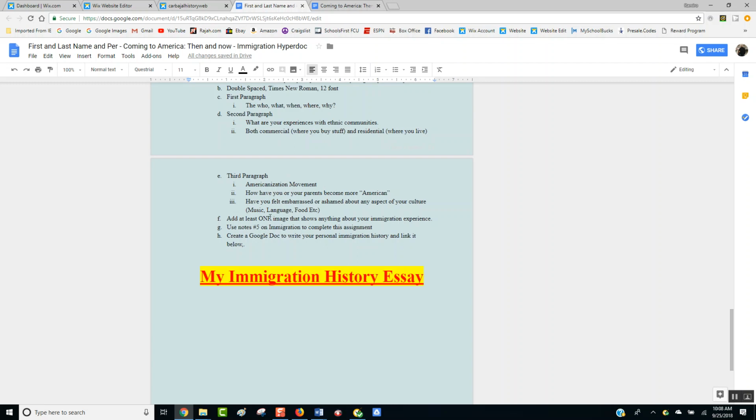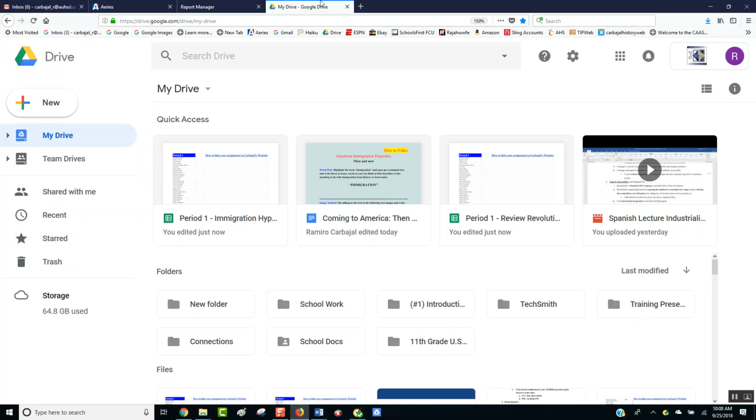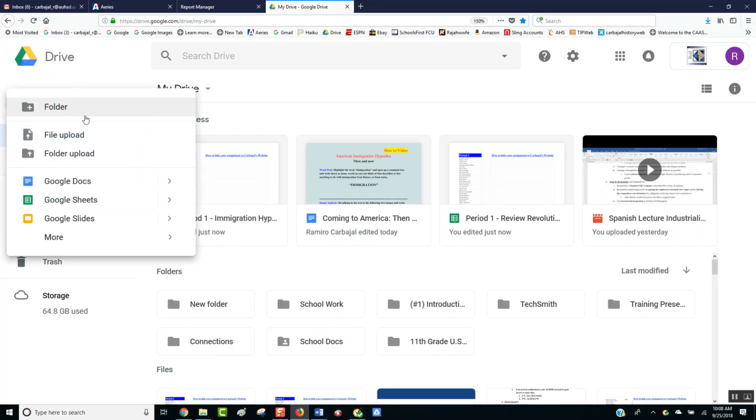All right, at least one image must be added that has to do with immigration, a family picture, something to do with something you experienced. Use notes number 5 on immigration to complete this assignment, and you'll have to create a Google Doc to write your personal immigration history, and you're going to link it right here. So it's already here. So what you've got to do is first create the Google Doc. So we're going to go to My Drive, and we're going to create a brand new Google Doc, right?